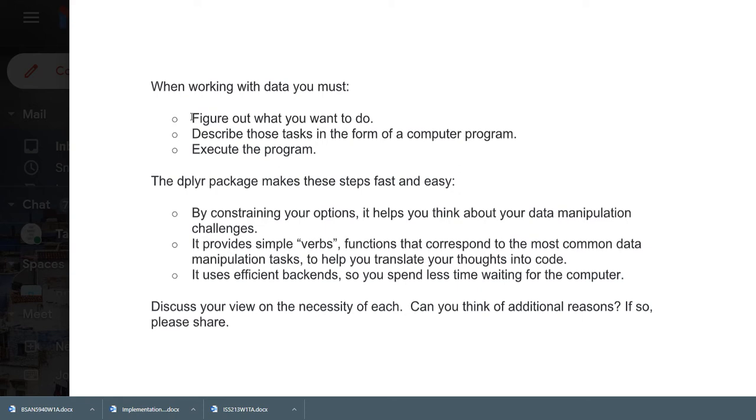Okay, so first thing is we need to identify what tasks we are going to do as a part of the discussion. Second one is we need to create a program, a computer program, or like using data analytics software, we are supposed to create a program which can be easily executed and results that are expected are generated.